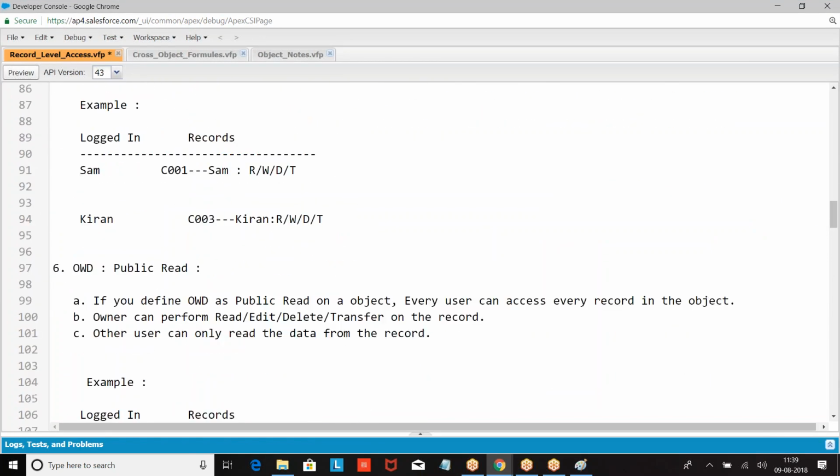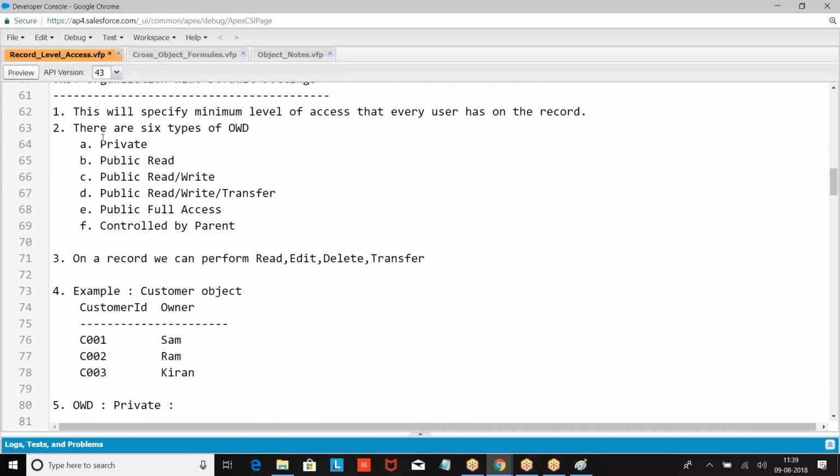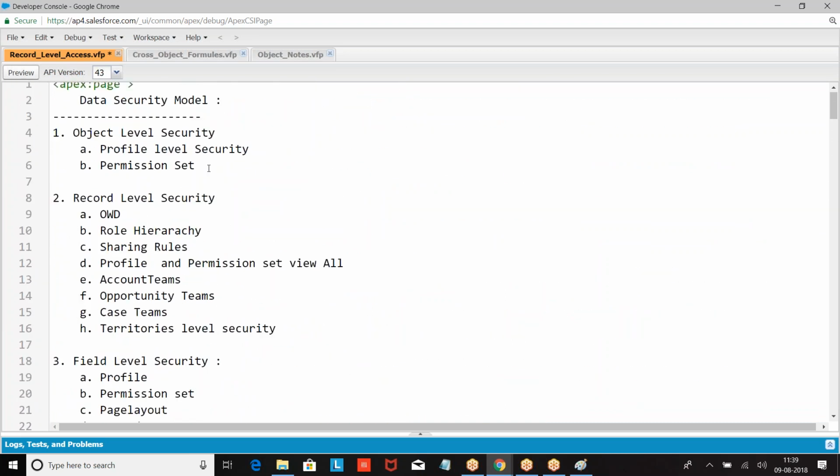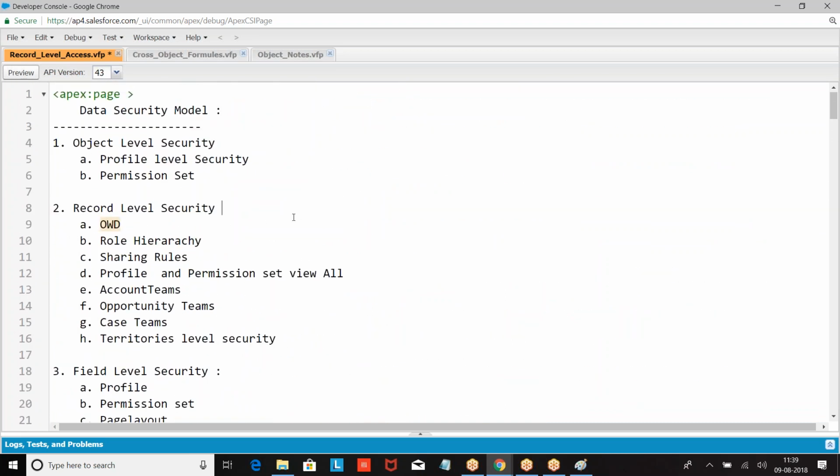Now, what are the permissions we have seen? Look at this one. Record level: OWD we have seen. Role hierarchy we have seen. Sharing rules we have seen. Profile level permissions we have seen. What else do we have? Account teams, opportunity teams, territories. The first two will be the same. Territories is the next level concept. Okay. People are good with this concept.